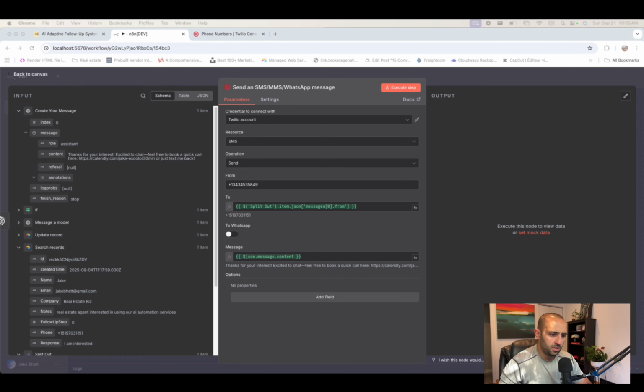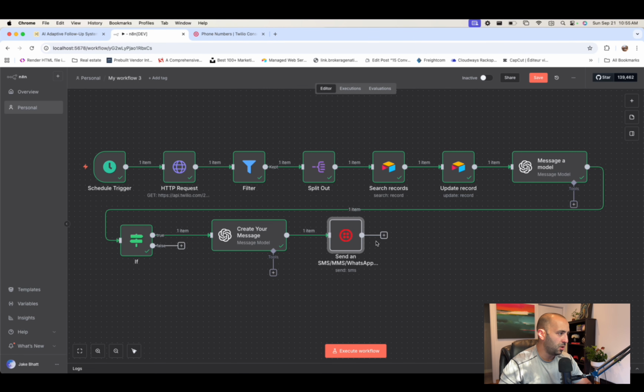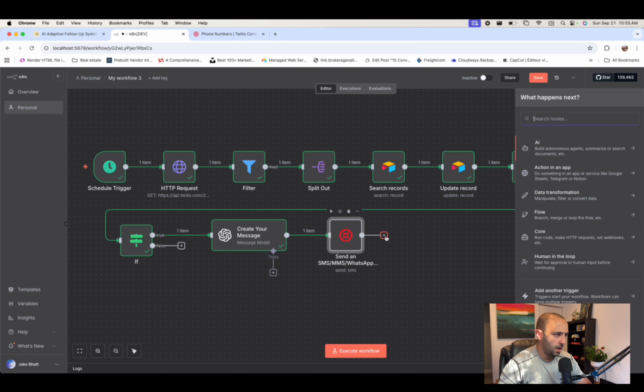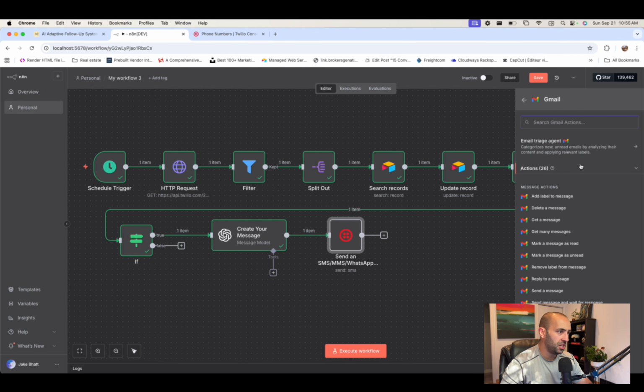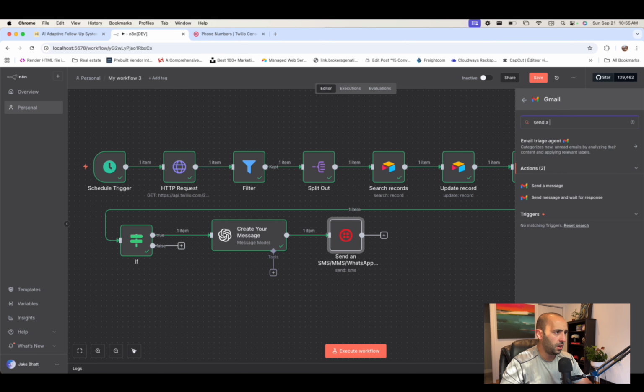Okay, that's good. Text is sent. And now let's add, I like this part. This was actually my wife's idea because I didn't think to do this. Okay, so Gmail, again, you've probably already set this up. That's cool. Let's do send a message.